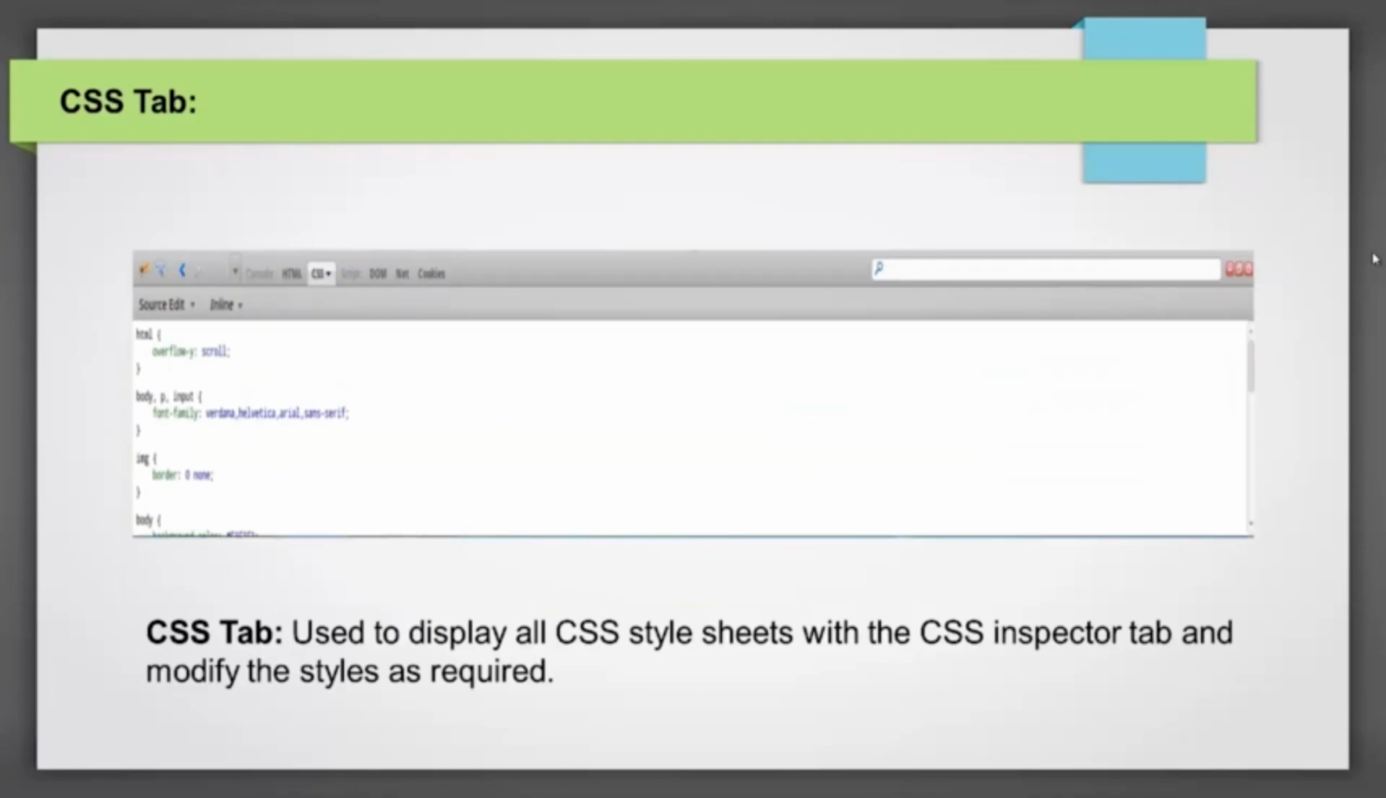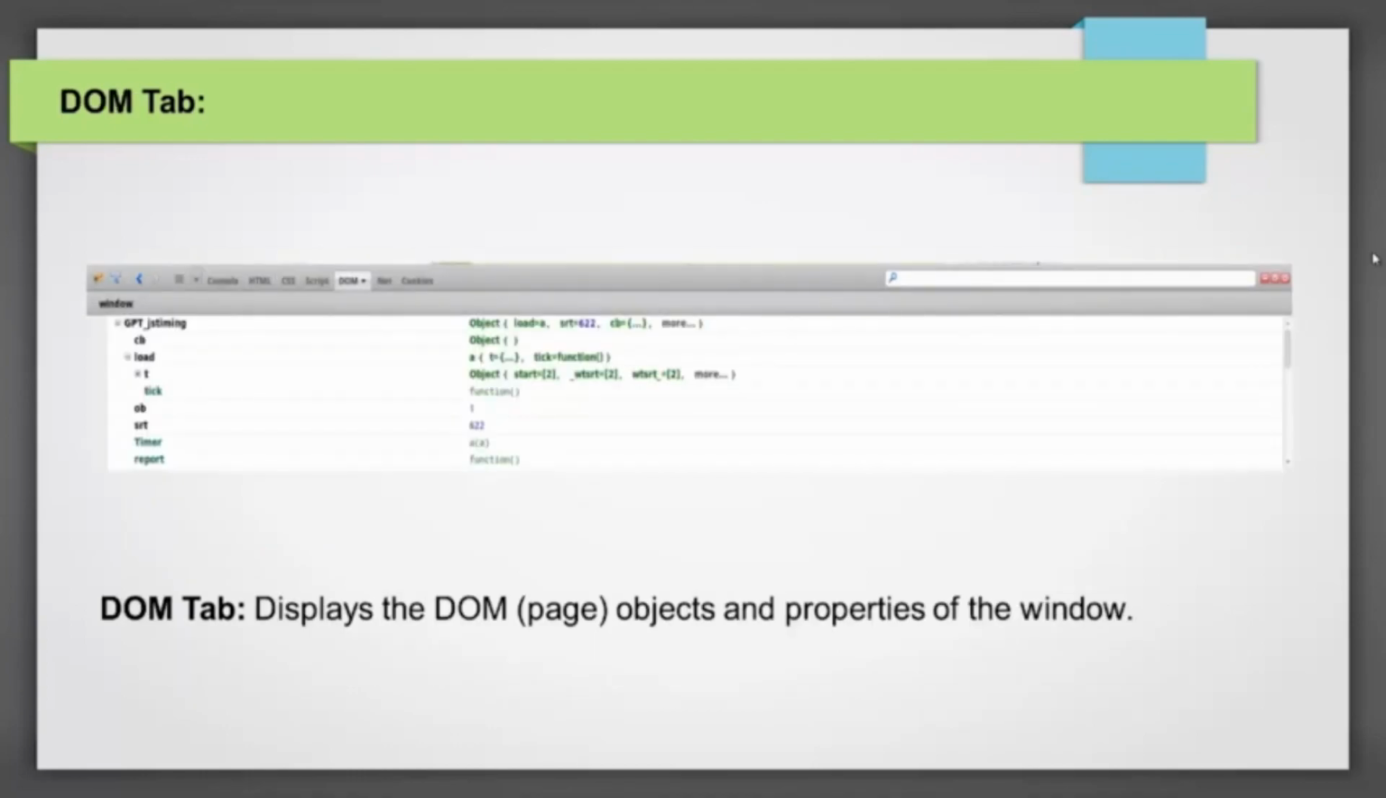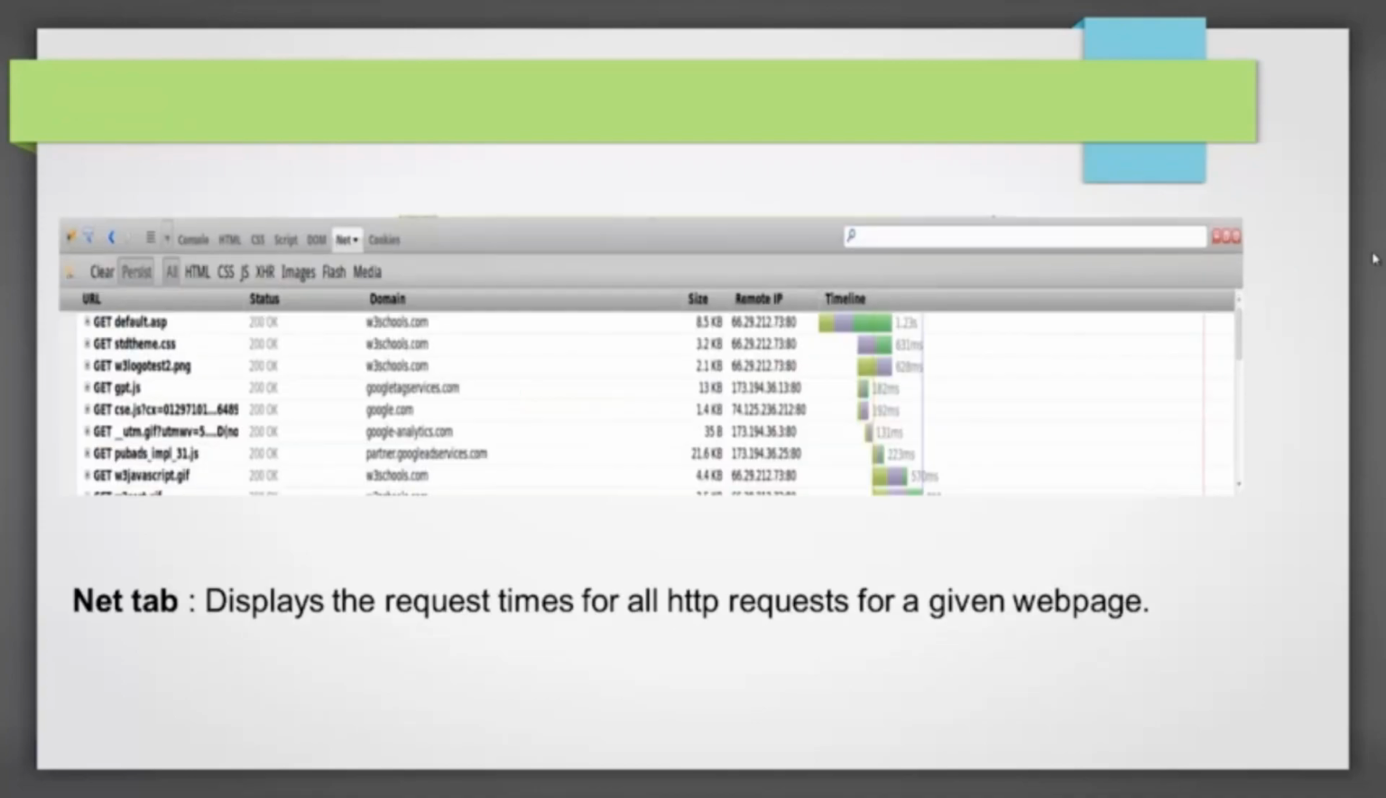The CSS tab is used to display all CSS style sheets with the CSS inspector tab and modify the styles as per the user's needs. The next tab is the DOM tab. This displays the DOM page, objects and properties of the window. The net tab displays all the request times for all HTTP requests for a given web page.